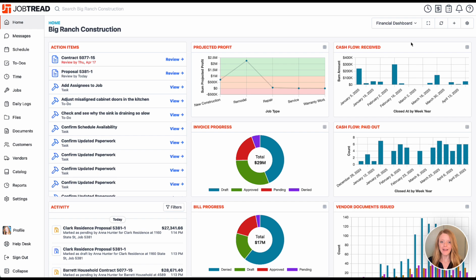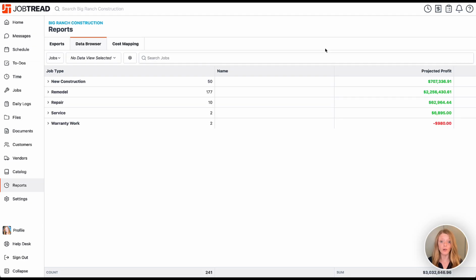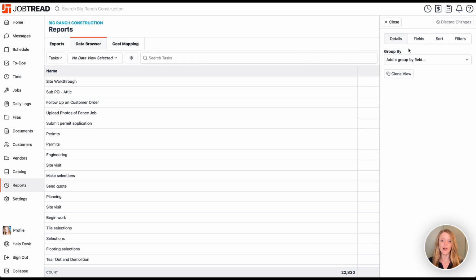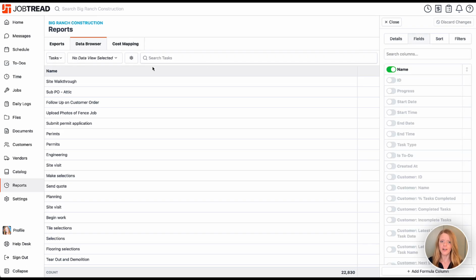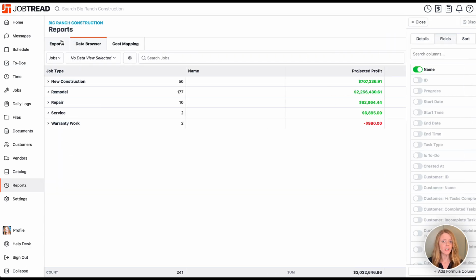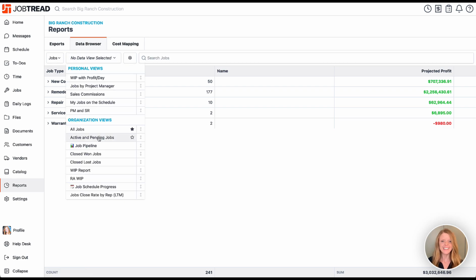So let's check this out by clicking on the little table icon on the top right of the tile. Now we are brought into our reports section and we can explore the data browser. Here we can see a table of all of our data with the same filters applied based on our dashboard tile. We can also use this data browser to create additional custom views of data. Each custom view that you save here will also populate the custom views throughout JobTread depending on the source of the data. For example, if I create a jobs view here in the data browser, the same view will also appear in the jobs directory.